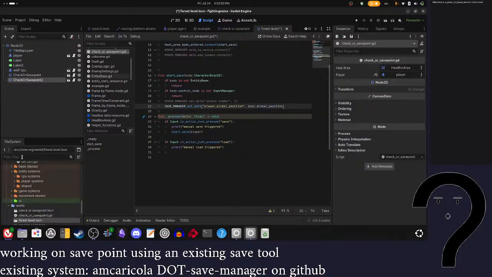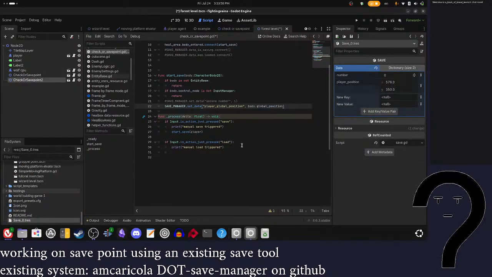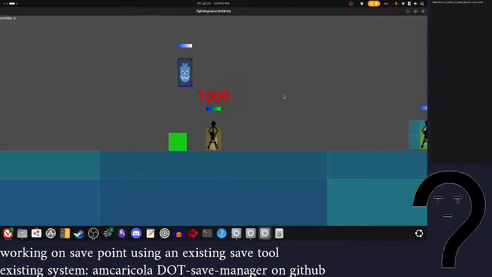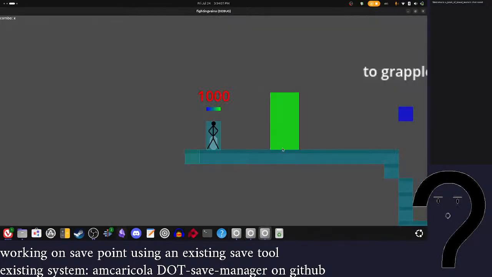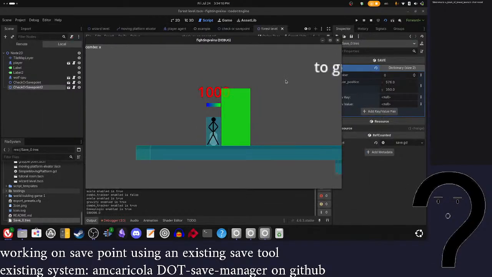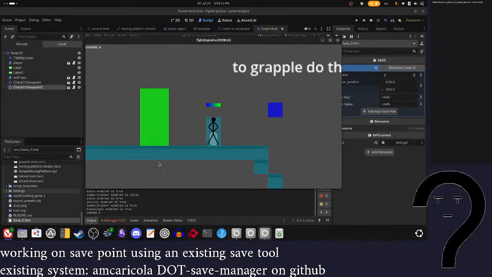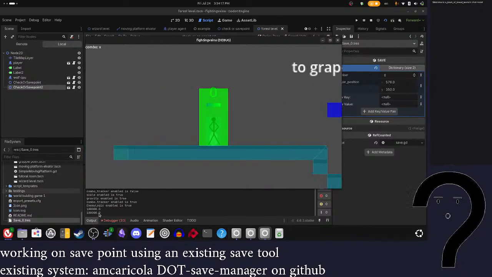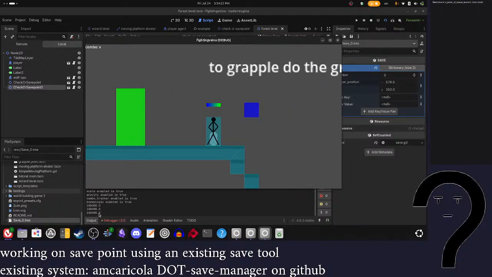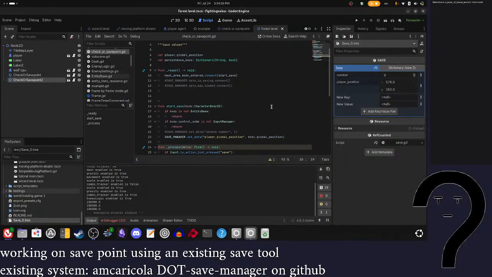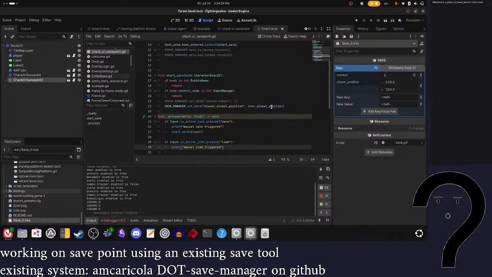Let's see if this does anything. Nope. See if it prints anything. There's no way that's an exact number. Or is that just a heal? No, that's a health value. Okay.